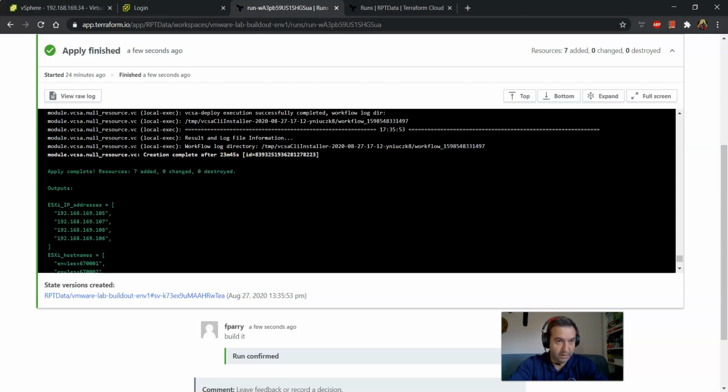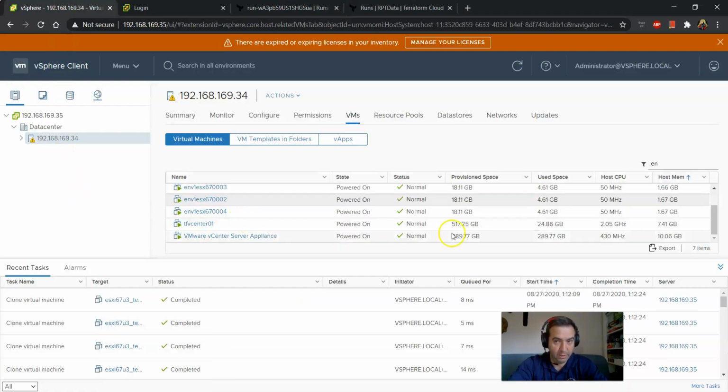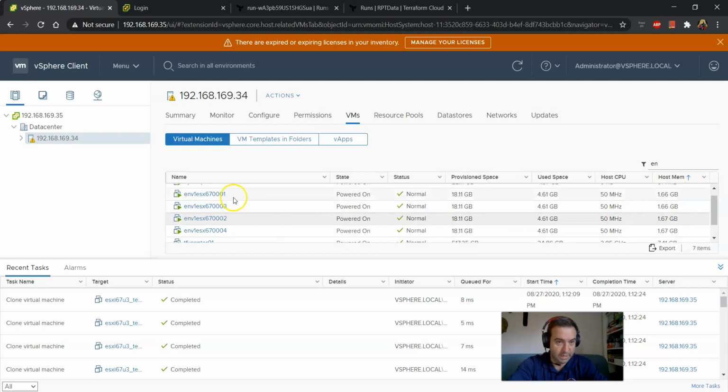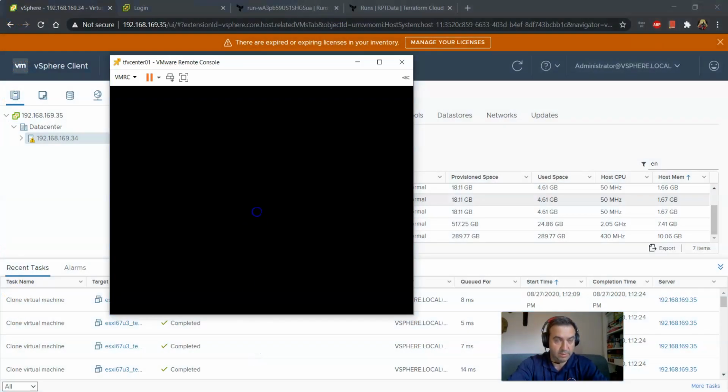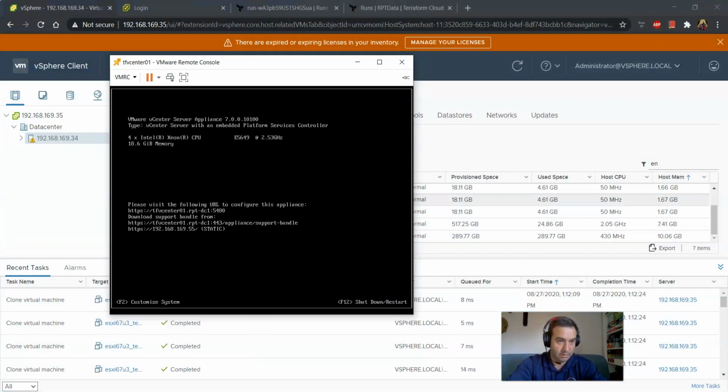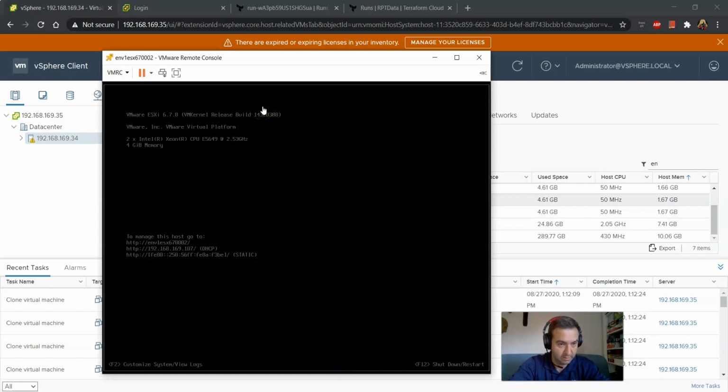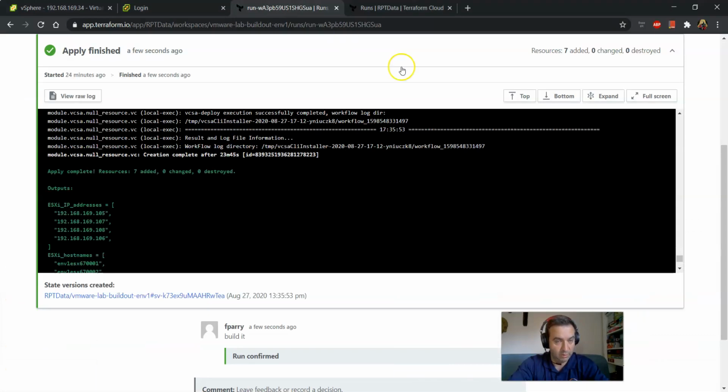Let's take a quick little peek at our resources that we deployed. So here are our ESXi nested instances, and there's our TF vCenter 01. And we can even take a look at the console of each of these. You can see there's our TF vCenter 01. And here's one of our nested ESXi instances. So it's got a customized name. It's picked up a DHCP address, so we could statically assign it. So that all looks good. So it looks like our code built our VCSA and our nested ESXi successfully the way we wanted.